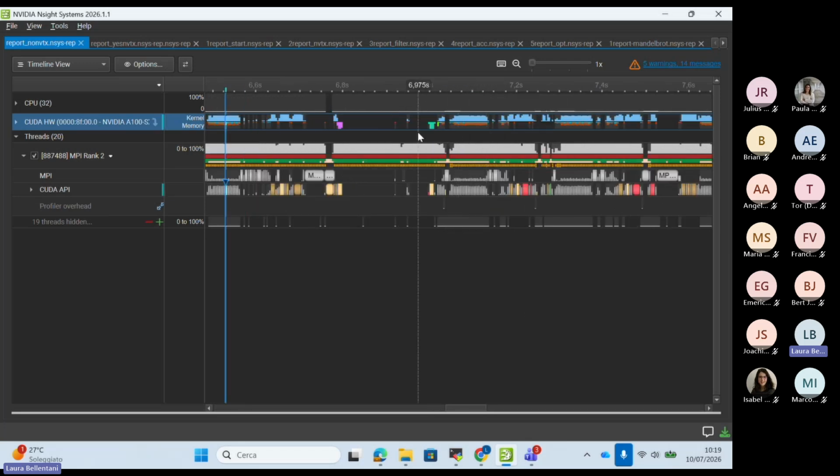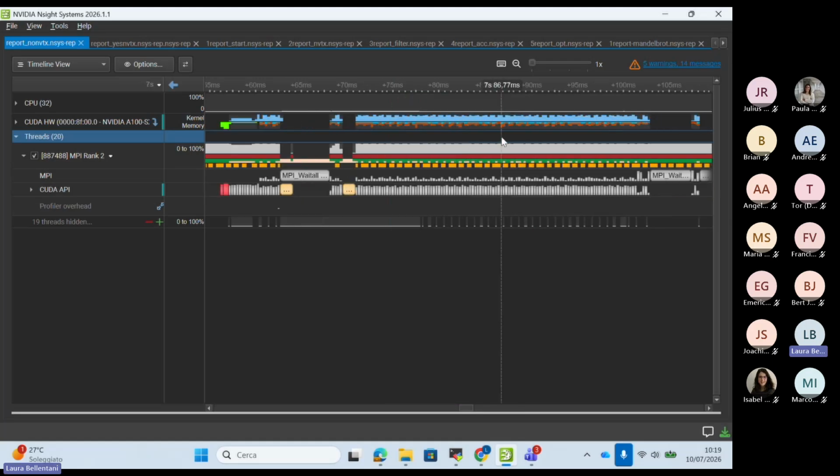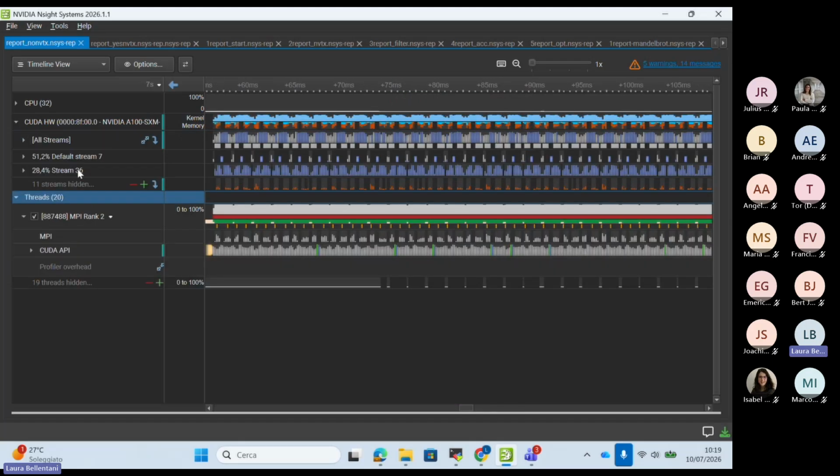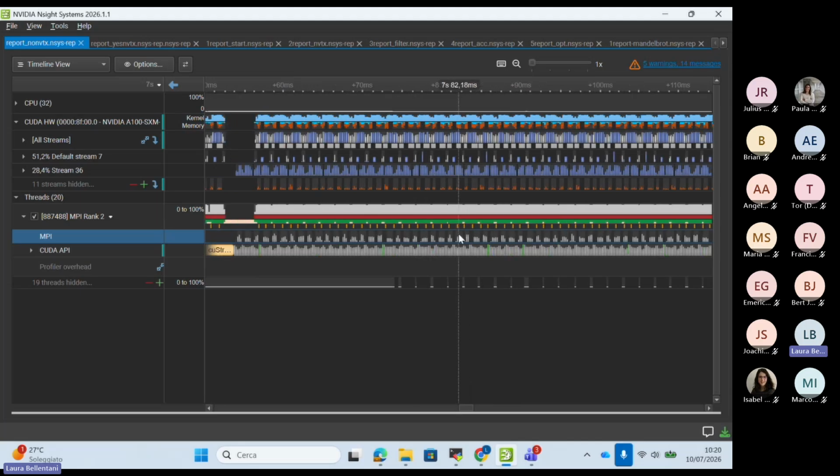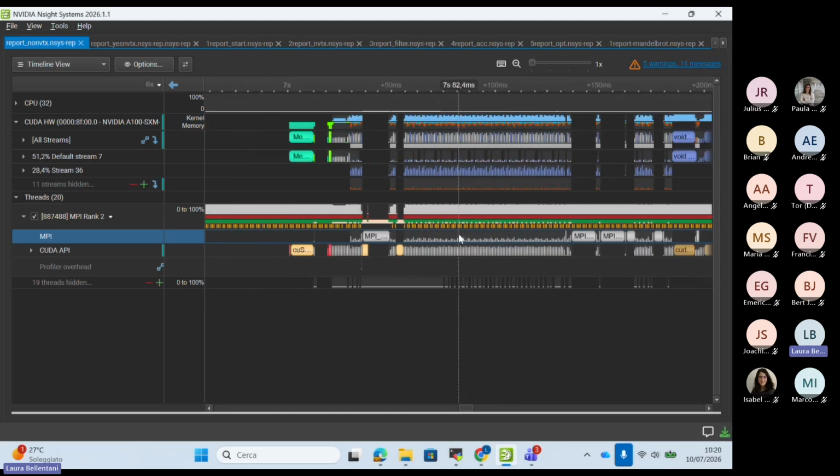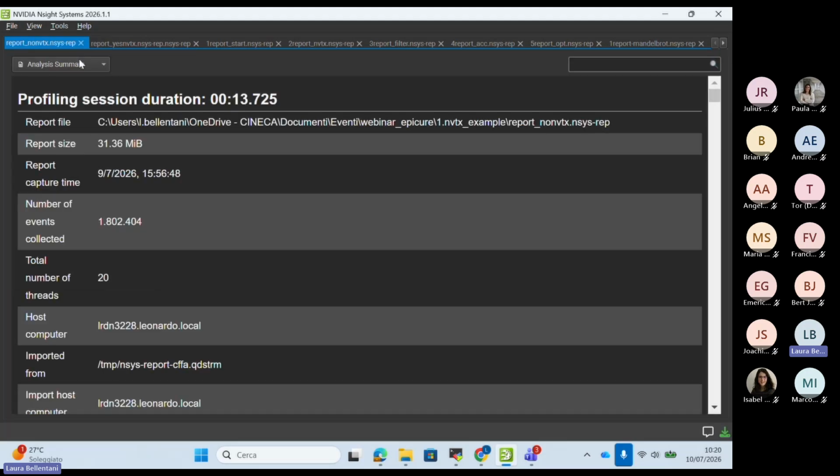For example, let's zoom on a region. Here, we can see what is happening on the CUDA hardware, which is the GPU, an NVIDIA A100, as this is a run on Leonardo. Then you can also see the instrumentation of the MPI API, the instrumentation of the CUDA API, etc. Of course, reading this report can be a bit complicated, but we will see how to improve the readability with NVTX ranges.